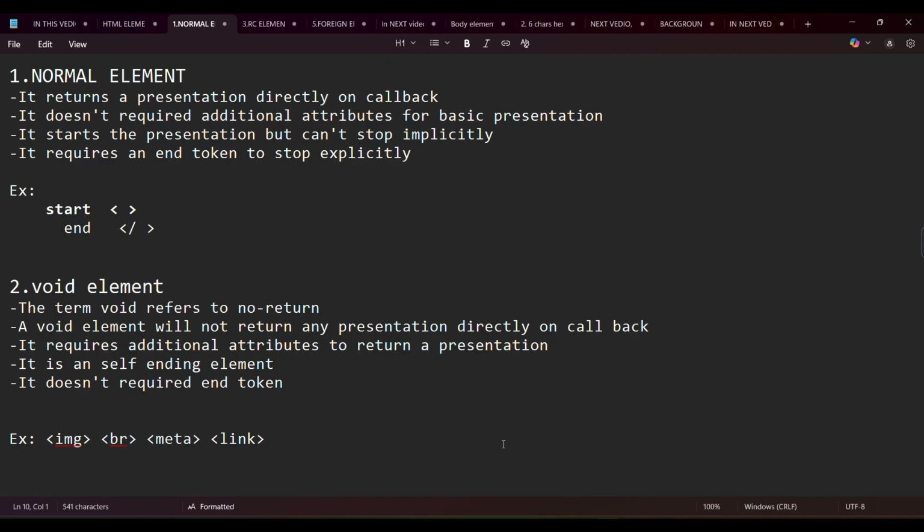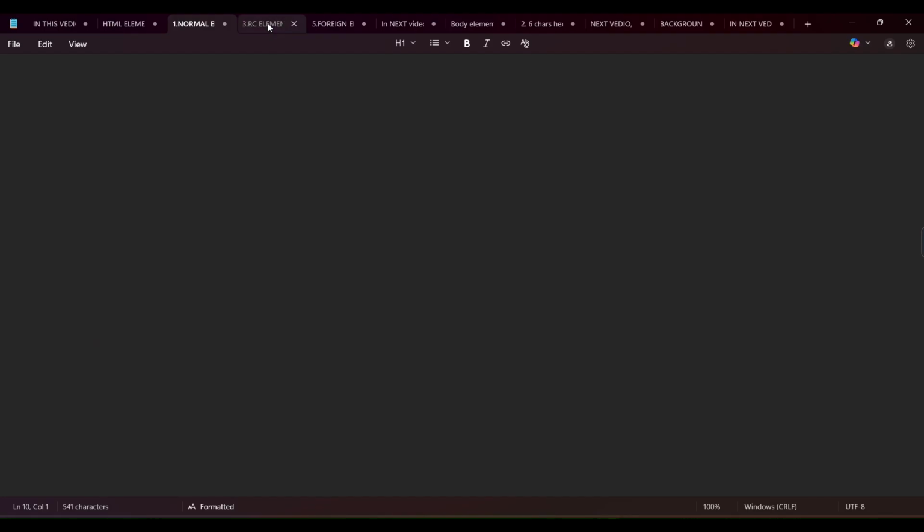The term void refers to no return. The void element will not return any presentation directly on callback. It requires additional attributes to return a presentation. It is self-ending, as I showed, there is no end tag for that. Like we have seen with the meta tags, and if we keep images also, we can give only the source in it. We don't have start and end. We can use the BR, which is for the break, and the image and the meta. They will not have the end, as I showed you in our project.